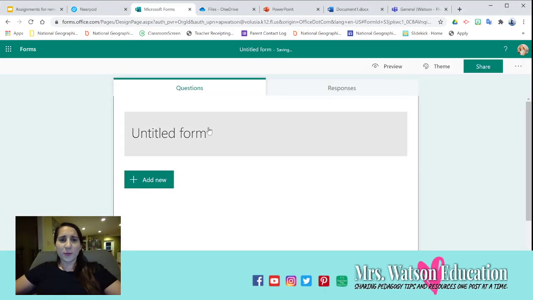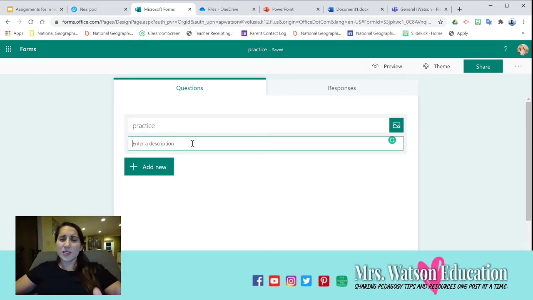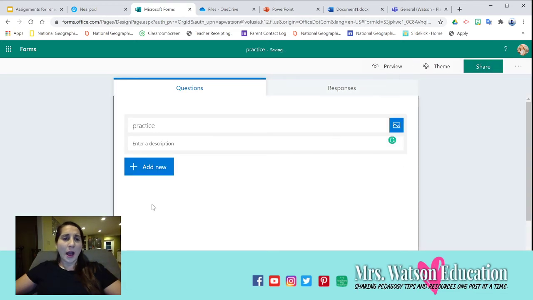If you go into the form, you can title it whatever you want. I like to use forms for my assessments that are not district assessments, and I also like to use forms to convert some worksheets that are pretty easy, or some readings and stuff like that. If you want to create a theme and change up the colors, you can, and that's easily done right there. But then you start building the actual components.